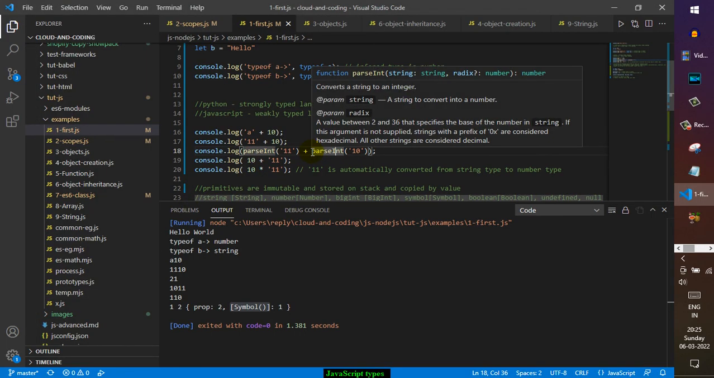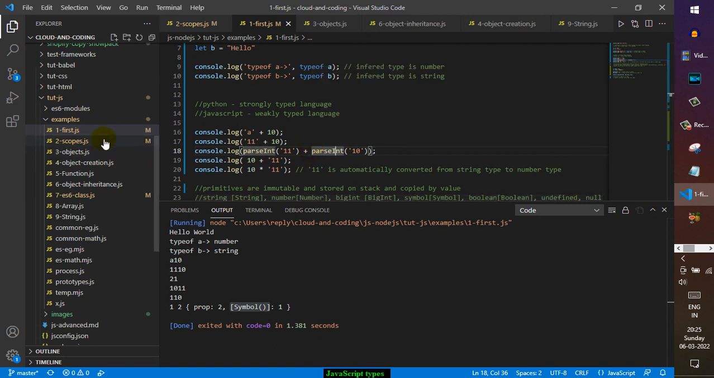Alright, so after this we are going to look at scopes. So you can see on the left hand side, these are the lectures that are lined up in this series. Scopes, then there are objects, object creation, functions, object inheritance, ES6 class, arrays, strings. So these are all the lectures that are in the pipeline. After this lecture I am going to cover scopes, and then objects and so on and so forth.